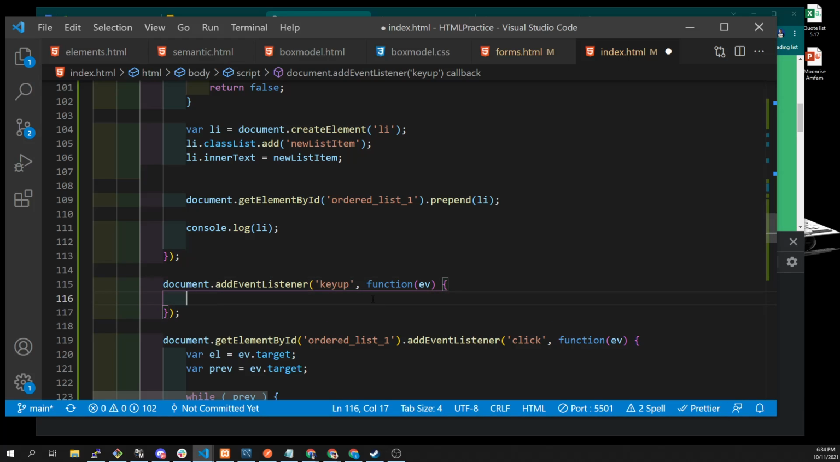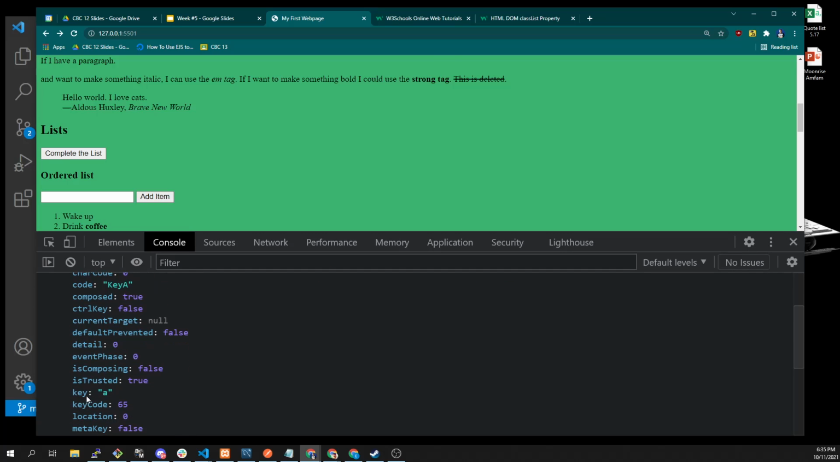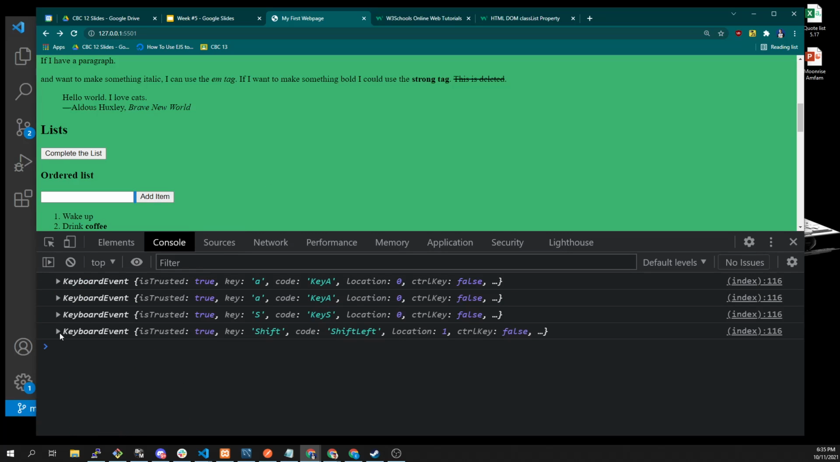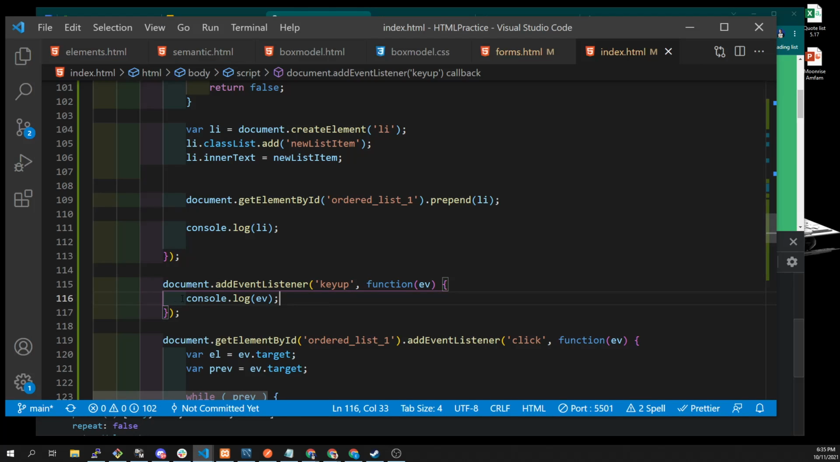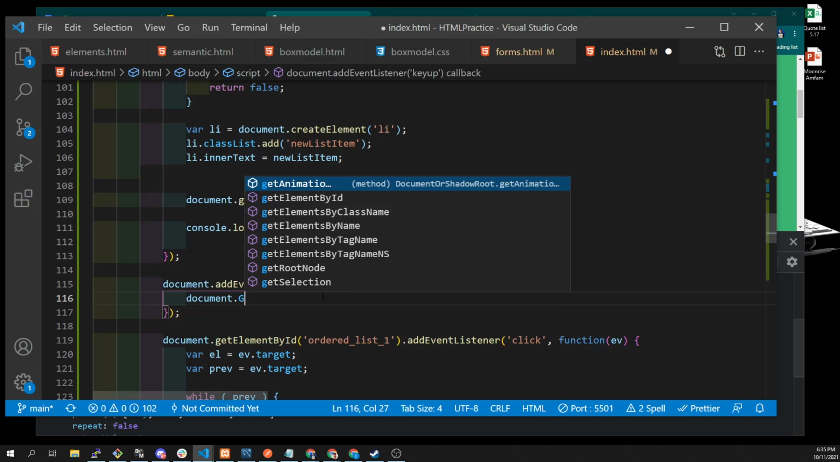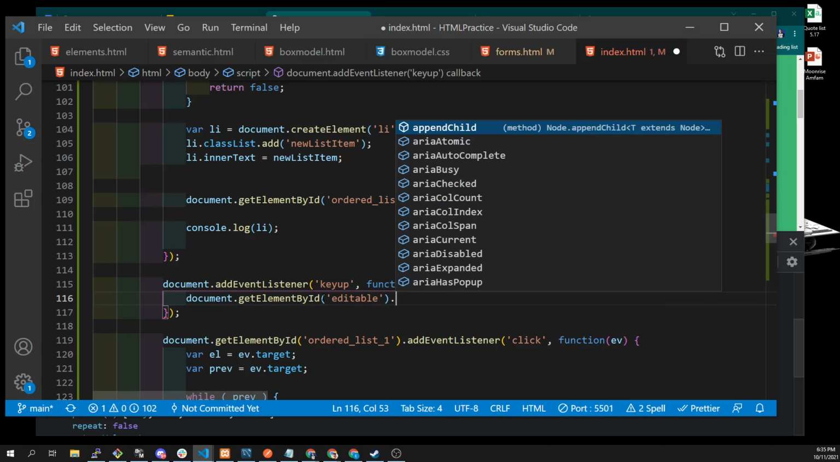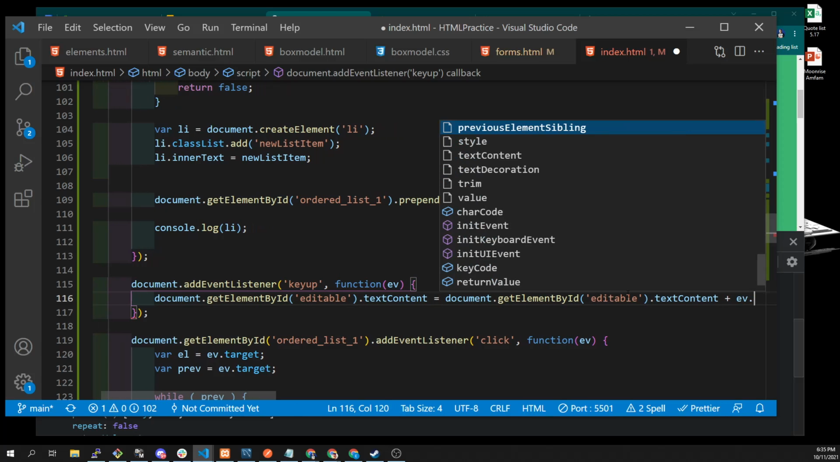EV. And we'll play with this a lot more tomorrow. Let's take a look at the event. Keyboard event, great. Key A, oh, key. And so if we do, okay, cool. So we can do this. We can say document dot get element by ID, editable dot text content equals plus ev dot key.